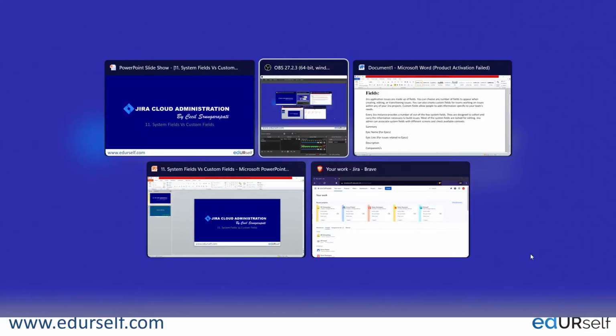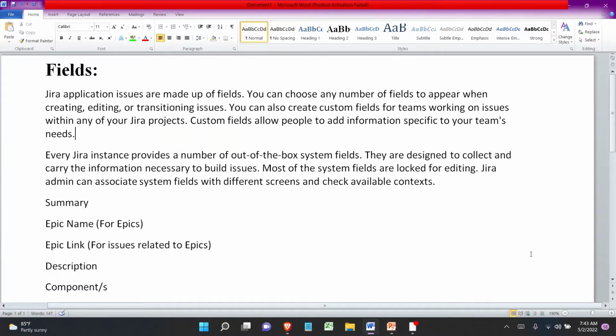Alright, let me open Word. Now we are talking about the fields, right? Jira application issues are made up of fields. You can choose any number of fields to appear when creating, editing, or transitioning issues.